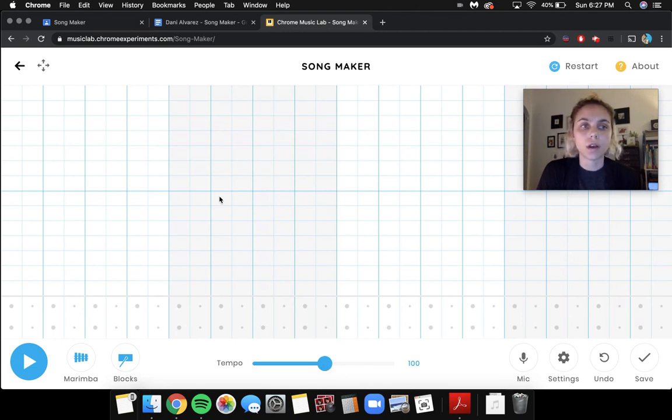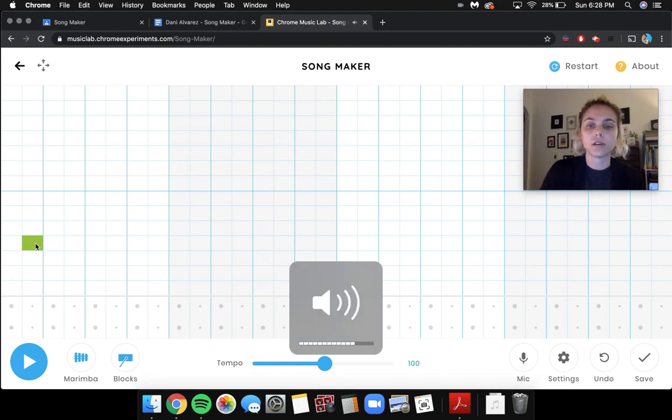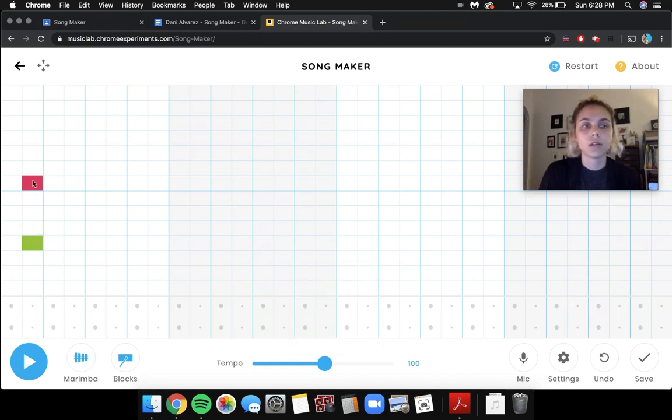Okay, so it's super simple. All you have to do is click where you want a note to show up. So I'm going to click here, and you can hear the sound. I'll turn up my volume a little bit. Cool, right? If I press play, it'll play all the notes together. Sounds pretty bad because I put two notes on the same column. I'm going to stop that and start to mess around.